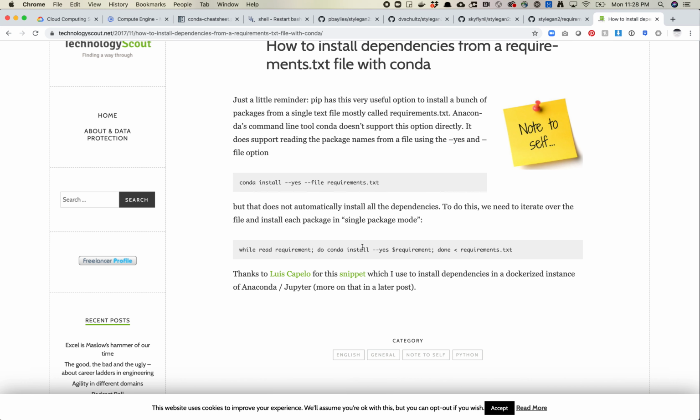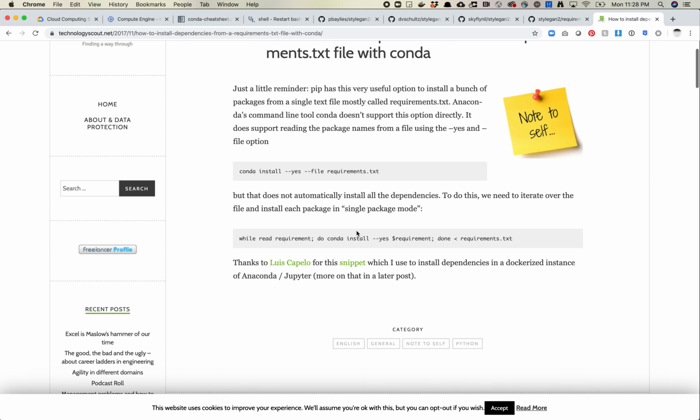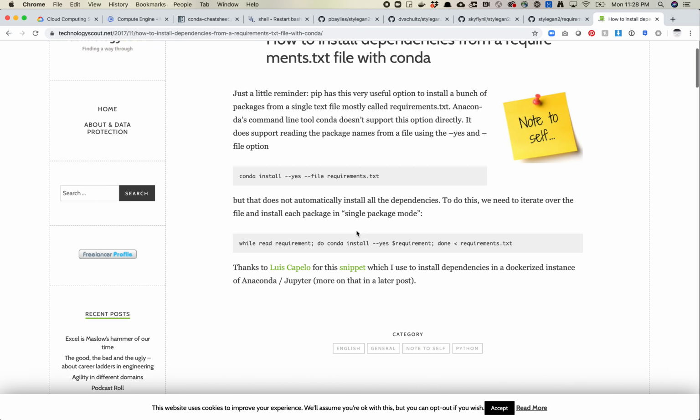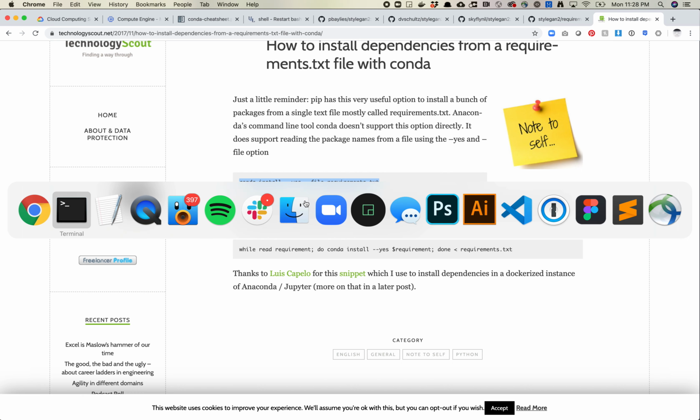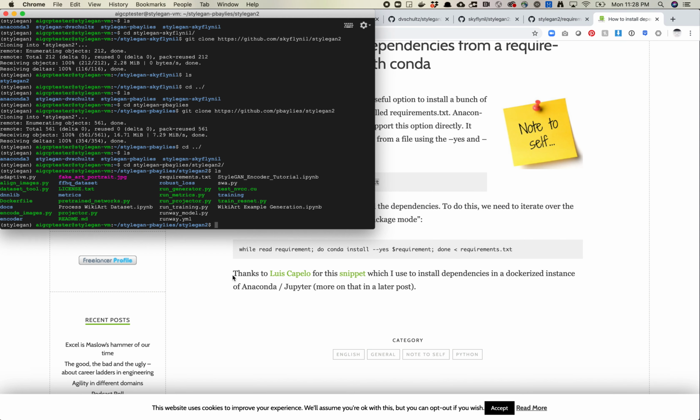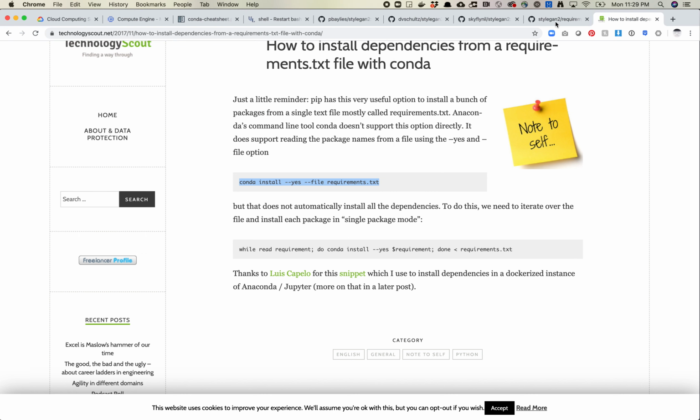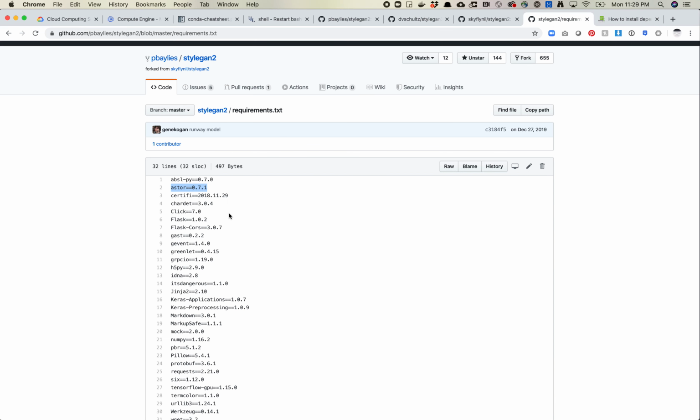So it looks like there is a way to do this. Okay, you know what? I'm probably still going to do conda install yes file. Okay, so let's just try this. So if we do conda install yes, and then point at the file, and then we're already in the folder, so this is looking for requirements.txt. Let's just run this and see what happens. So this should install all of the necessary libraries required.